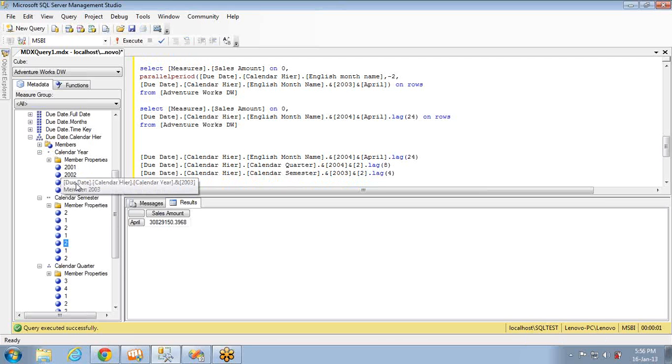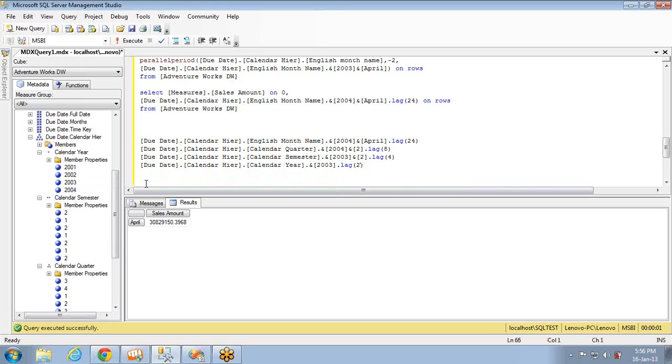And here, let's say you have specified 2003, and if you want to go back by 2 years, it means dot lag of 2. So this is the way you have to go for going back by 2 years. Now let's take the parallel period.